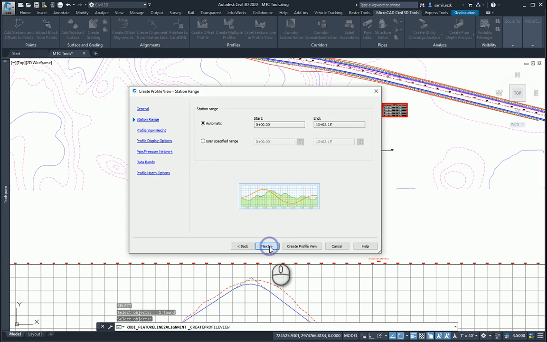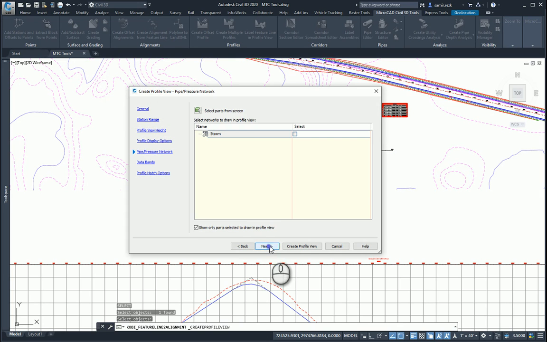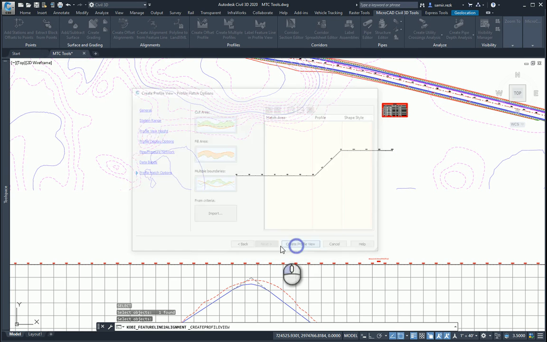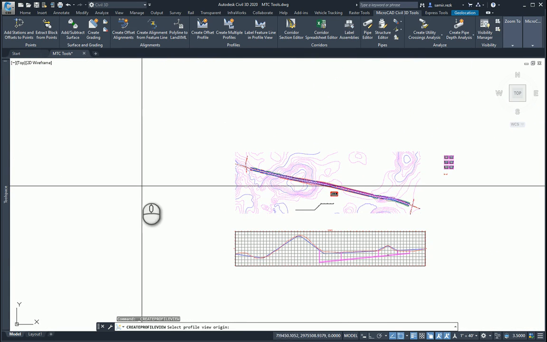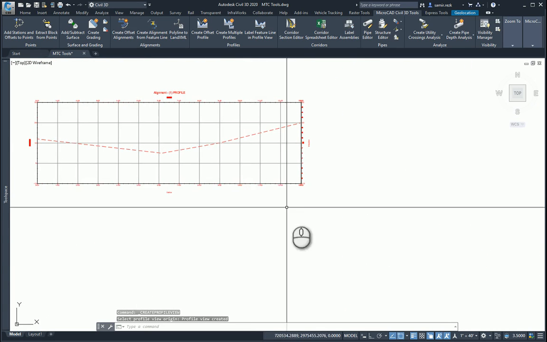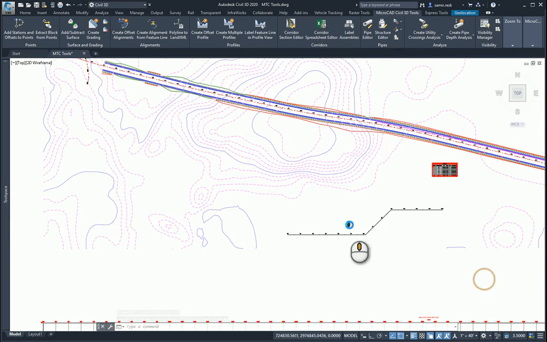profile view. And I will place it right here. There we go, we have an alignment, we have the profile, it's all set for us to use.